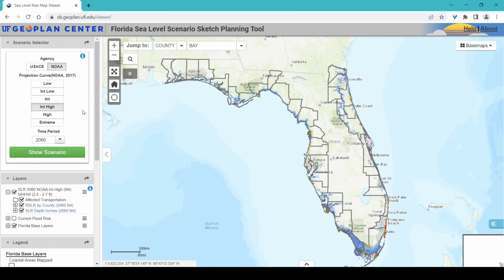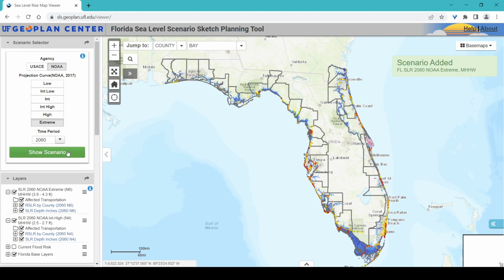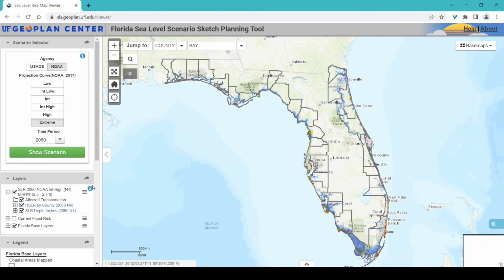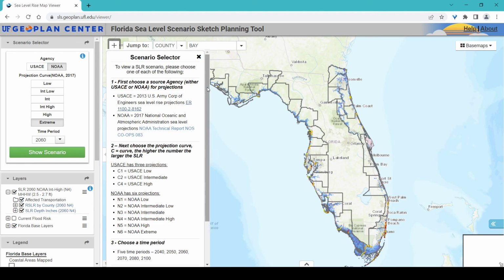You can include up to 6 scenarios on the map at a time, so simply repeat the selection process and click Show Scenario. Please note, if a scenario fails to load, simply wait a few seconds, then press Show Scenario again. You may have to repeat this process a few times, but the scenario will eventually add. If you add the same scenario multiple times, the viewer will inform you and will not add a duplicate. Finally, to remove a scenario, click Remove Layer from the Layer menu. To learn more about the scenario sources, click on the Eye Information button in the top right corner of the scenario selector.